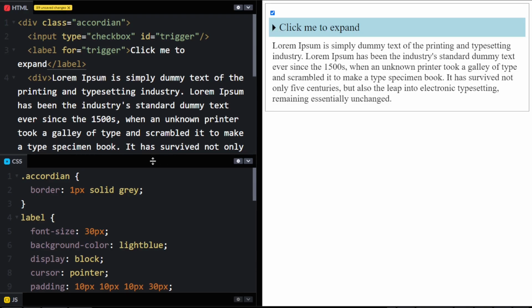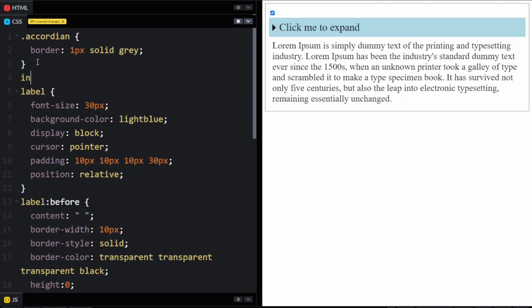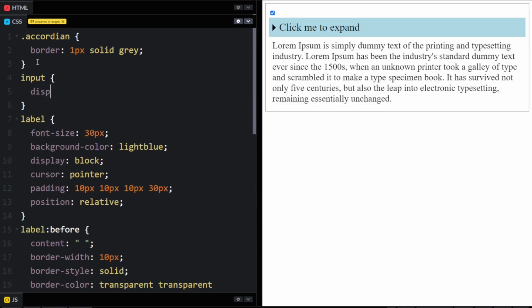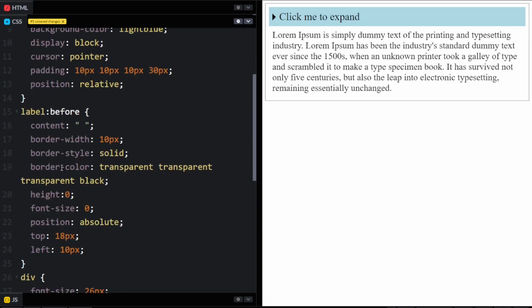So let's do it. So first thing, we will need to hide this input because this doesn't look better there. So what I'll be doing, input display none. So you see that is gone away, right? Now we have to use this input check property to move the caret.